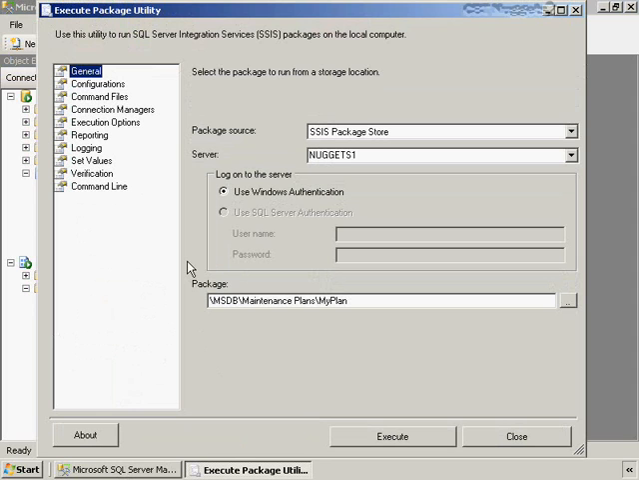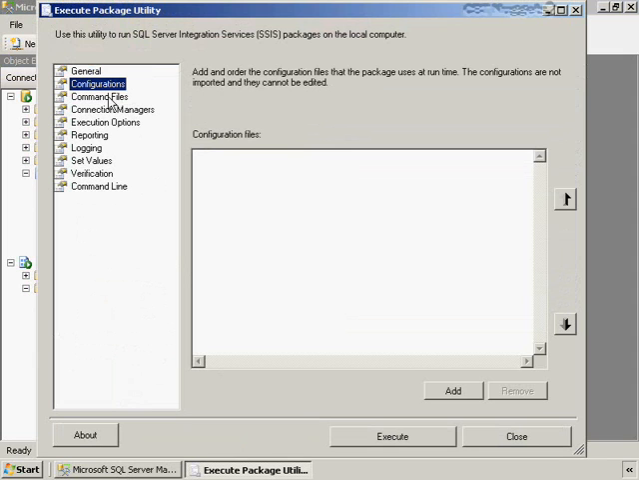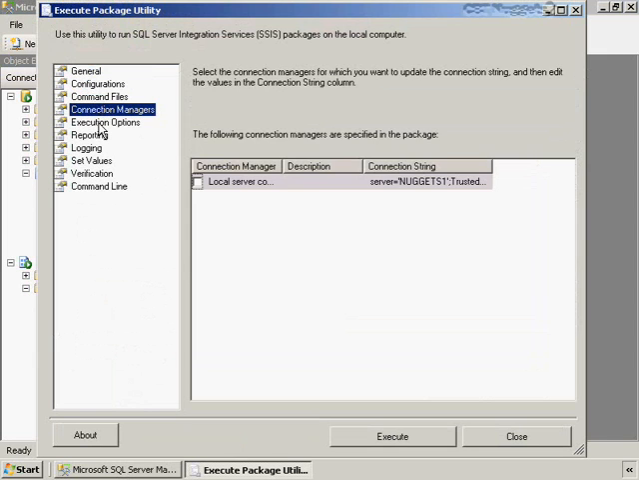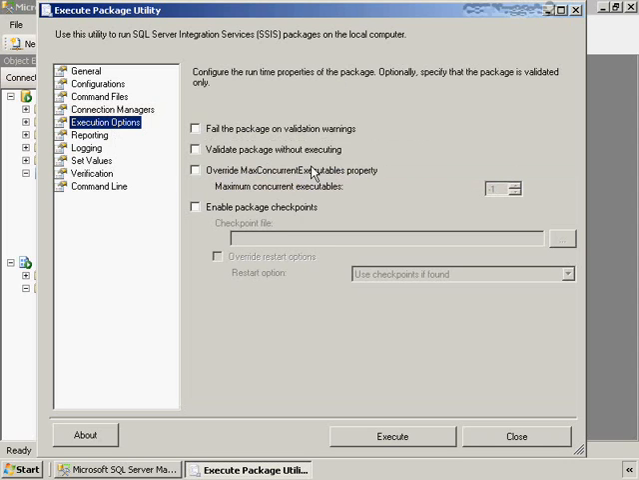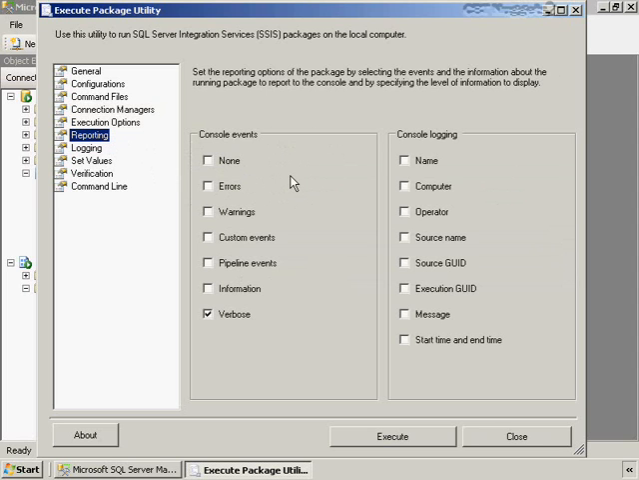This is going to allow us to get into the package, set a few configuration options. Now, because this particular package was created by the maintenance plan wizard, there's not really a lot that we need to specify. It's going to indicate that these are the connections being used. It's just a local server connection. Execution options. Do I want to just validate it, make sure it works, but not actually execute it? You can sort of think of that as a compile step. It makes SQL Server run through the package in its head to see if everything looks right. Do I want to fail the package if it doesn't validate? Some reporting. What sort of things do I want to come out of there?